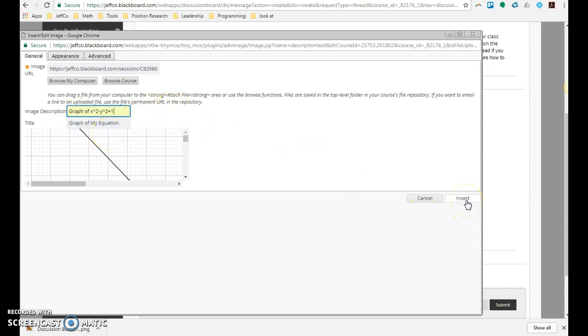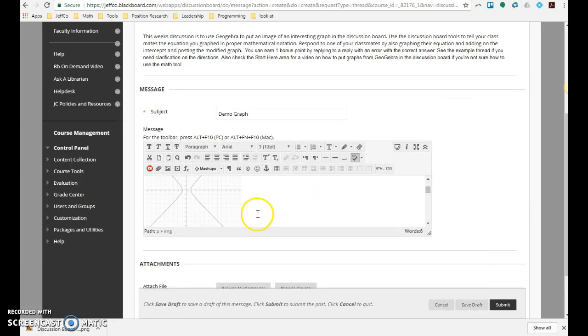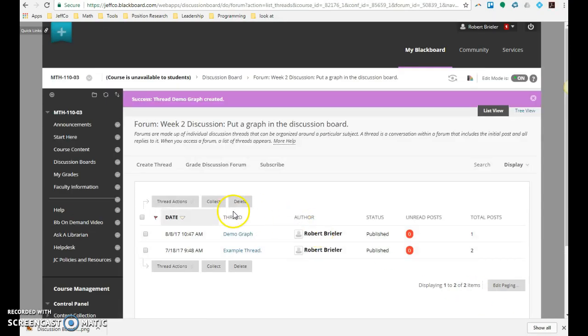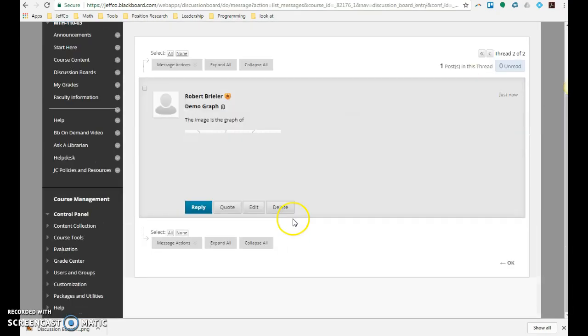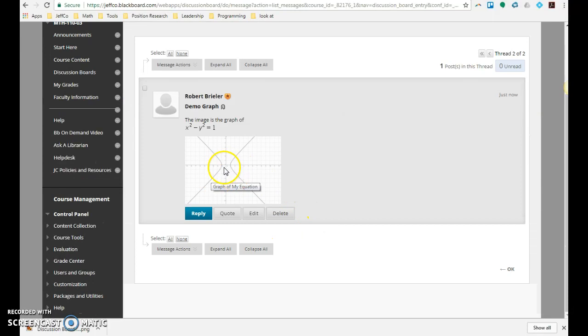Alright, so then we can insert this image, and now the image comes in, and it's not something that just dominates the whole page, and this will just make it a lot easier when you're looking through all the different threads to actually see multiple threads at the same time. When we're done, we click Submit, and we can go ahead and look at that demo graph. And now it's a relatively manageable size.